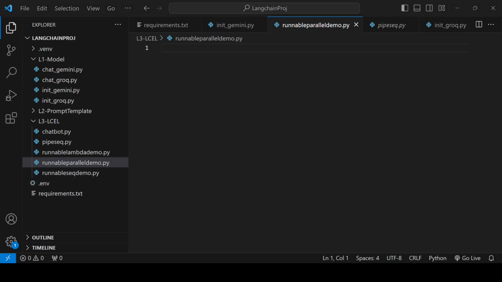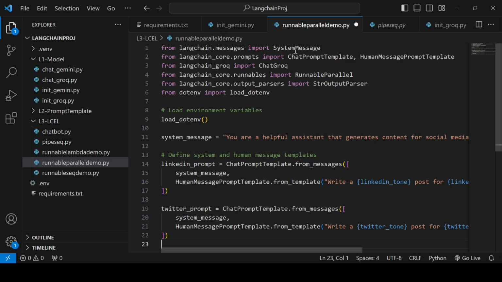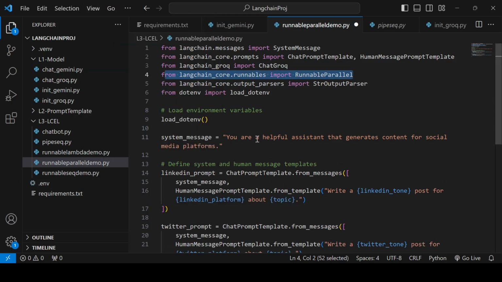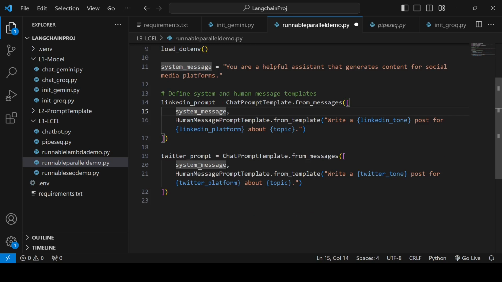So initial things, let me get this. All is almost similar. We have already done many times: system message, chat prompt template, and human message prompt template. The only thing new is this RunnableParallel from langchain_core.runnables, because we are trying to run parallel tasks. Okay, then we load the environment variables, so I get all the API keys. The system message here is: You are a helpful assistant that generates content for social media platforms. That is going to be the system message, which is the same for both prompts.